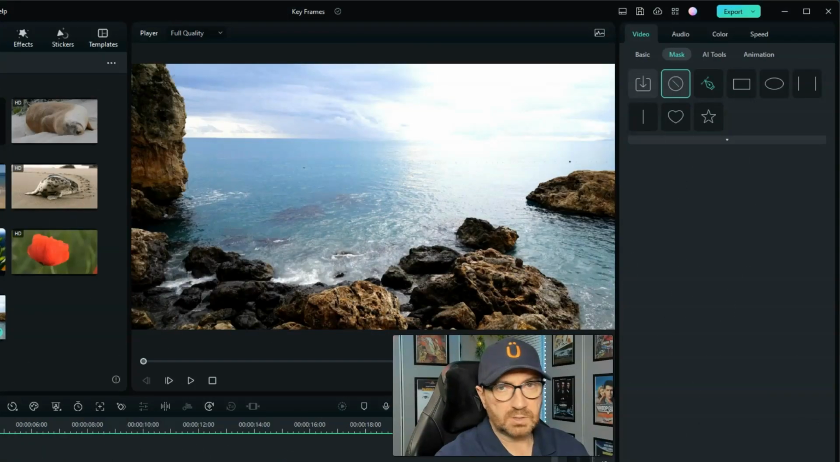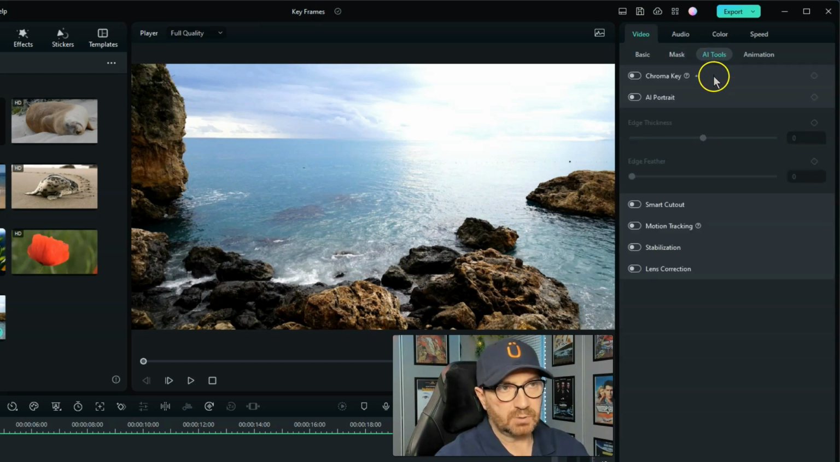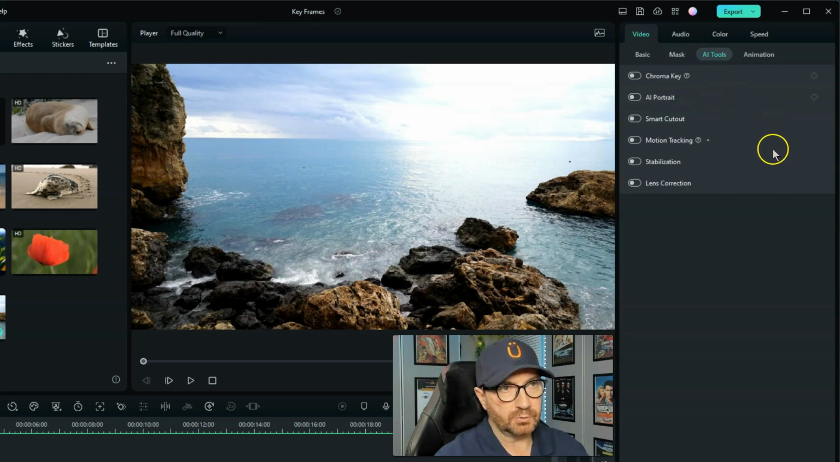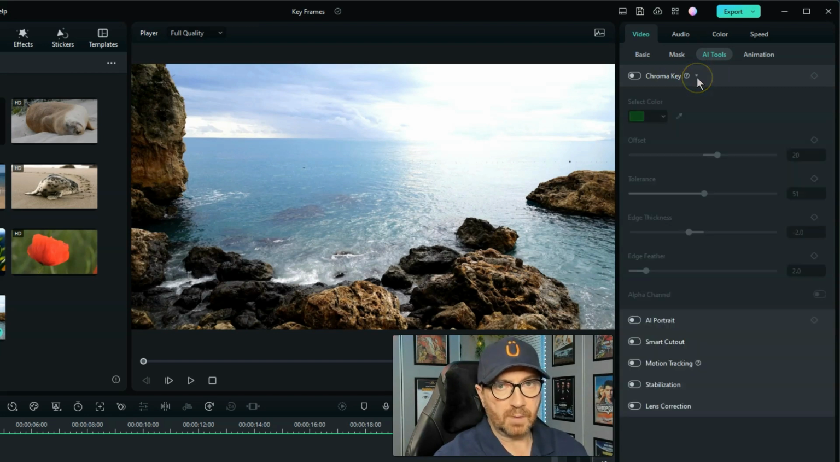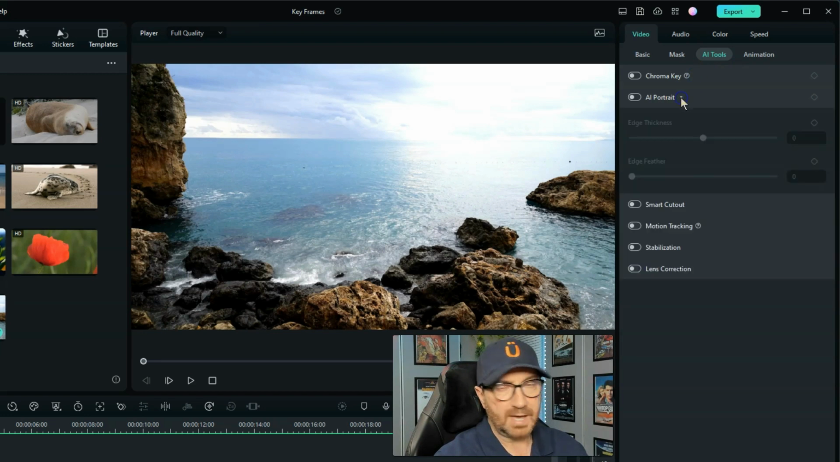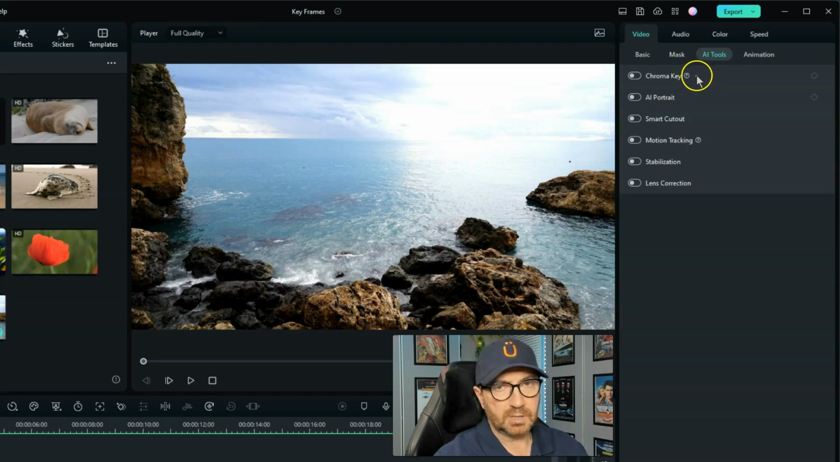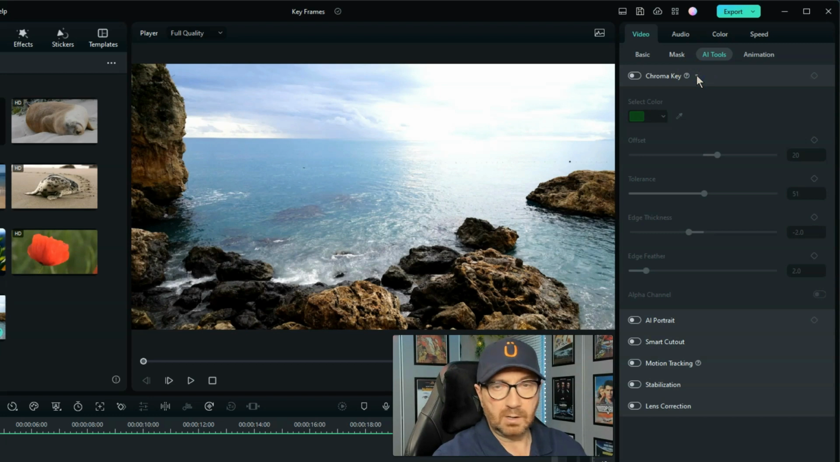Okay, the next tab we're going to look at is AI Tools. Now this is a bit of a strange one really, and I'll show you why as we go through them. There's only 2 options in here where you can use keyframing, and that's chroma key and AI portrait. So let's look at chroma key, and to use chroma key we need something with a green screen.